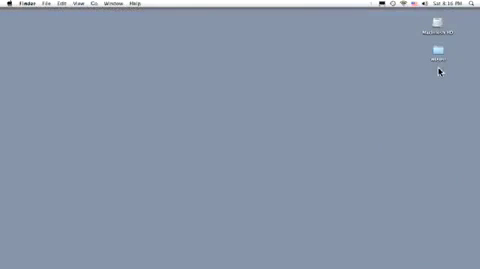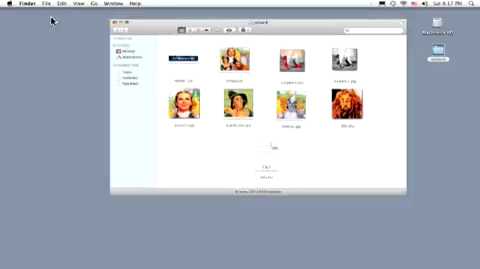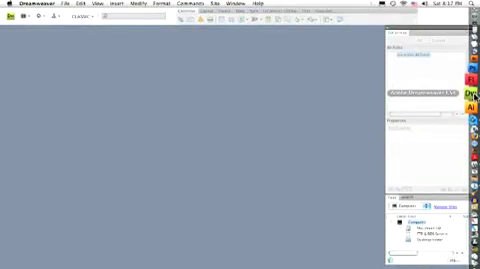Here's my Wizard project folder. I'll open that up so we can take a quick look at all the items inside. I've got a lot of JPEG images plus my document called info.txt. I'll close that up for now, and I'll open up Dreamweaver, and I'll manage my site.